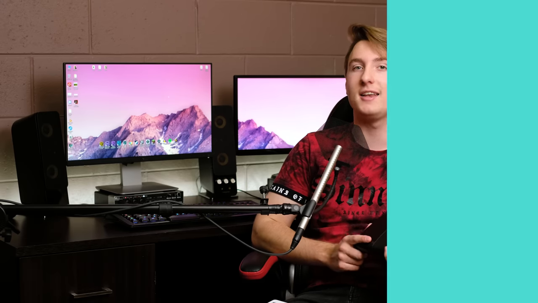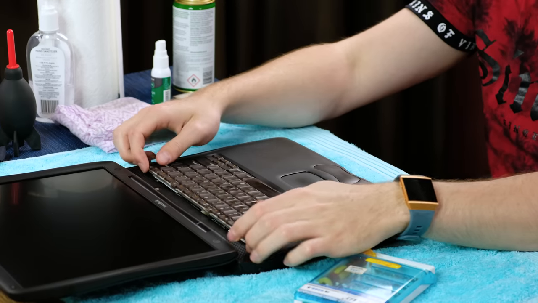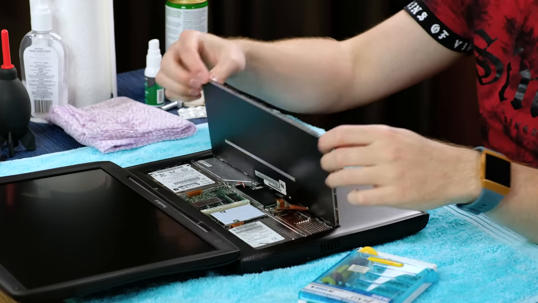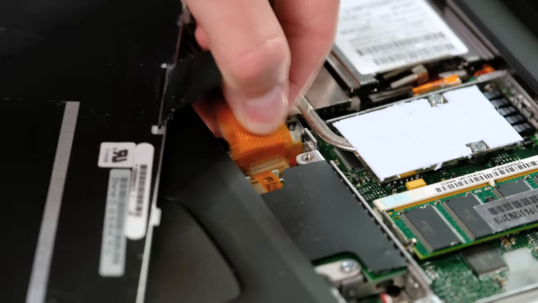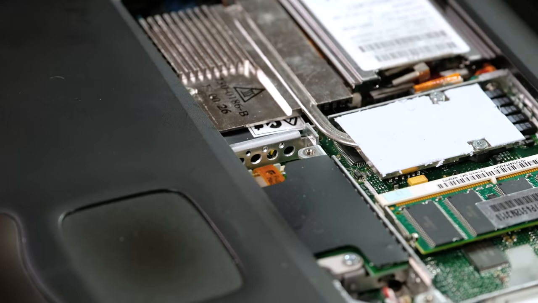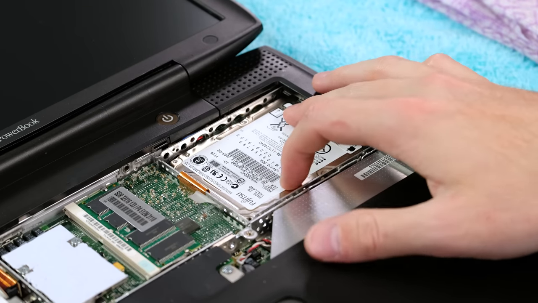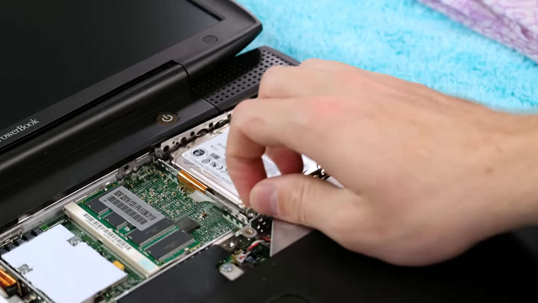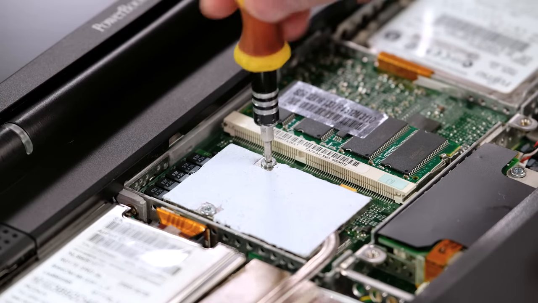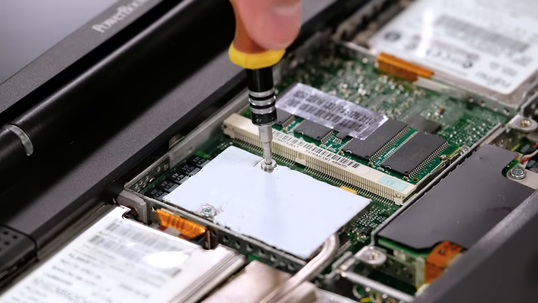I decided I should apply some new thermal paste and open it up and check how everything is inside. To remove the keyboard, all I had to do was lift up on this cable. On first inspection, the hard disk isn't even screwed in. Let's take off the heatsink and see how the 20-year-old thermal paste has held up.